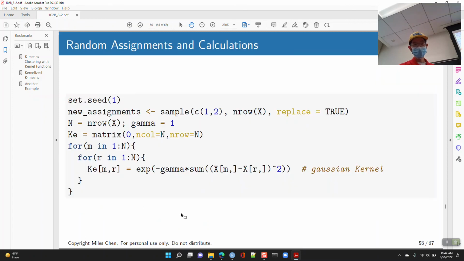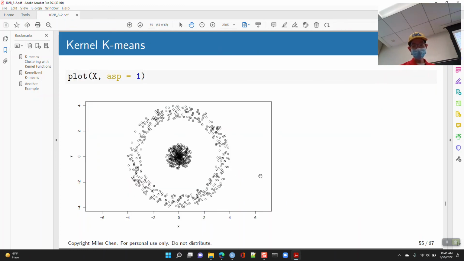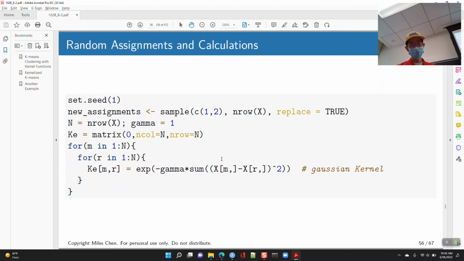Okay, so for kernelized k-means, here I'm going to use a Gaussian kernel, just for fun. The Gaussian kernel basically does e to the difference between m and r. I'm going to start off with just random assignments, and I'm going to go through this. Again, the Gaussian kernel technically projects our data into this infinite dimensional space.